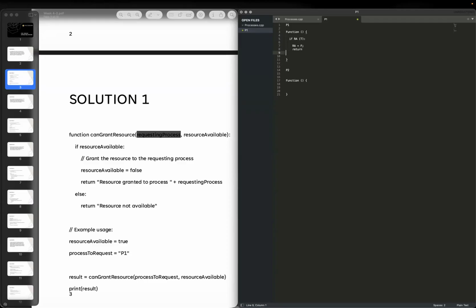For the return, because we get the PID, if we pass P1, then we return P1. This time if we pass P2, then we will return P2. Just to make it simple. So P1 and P2.